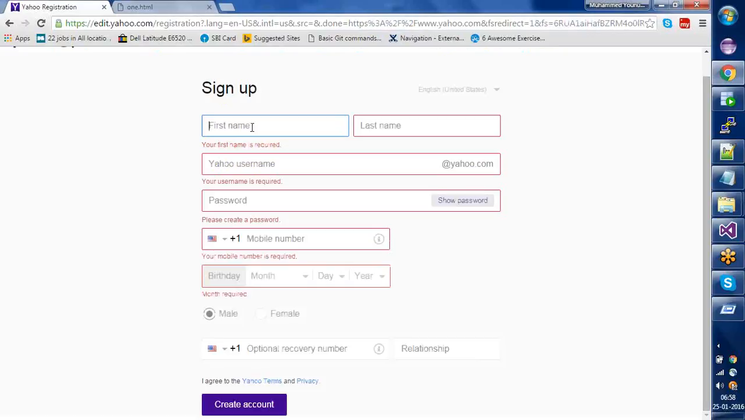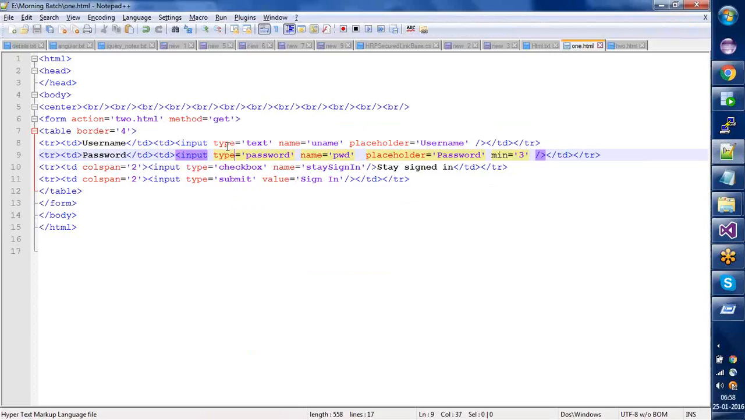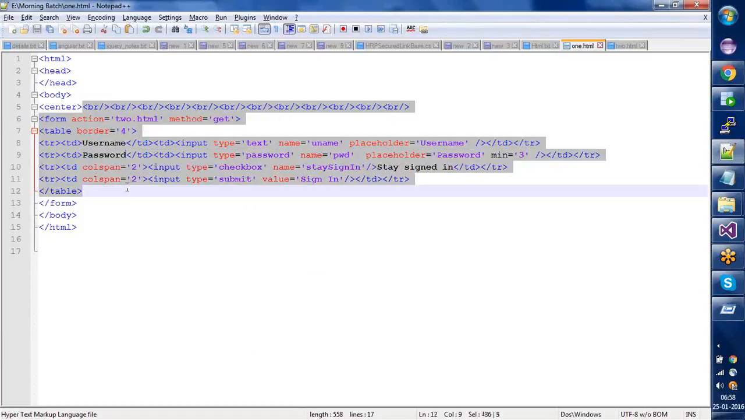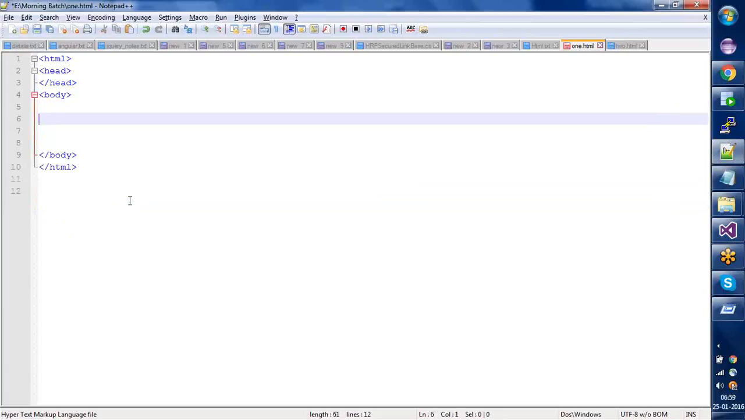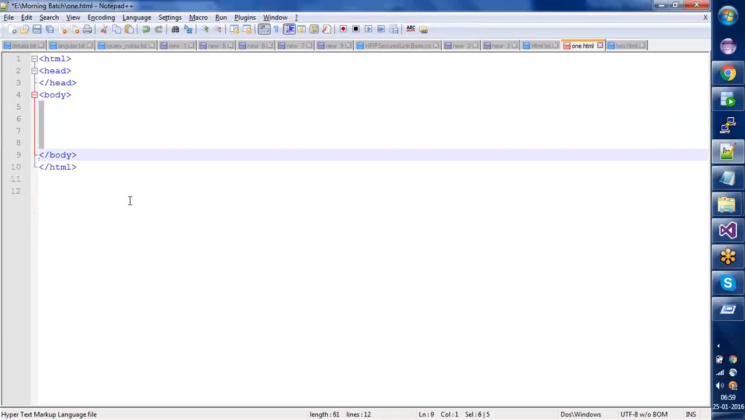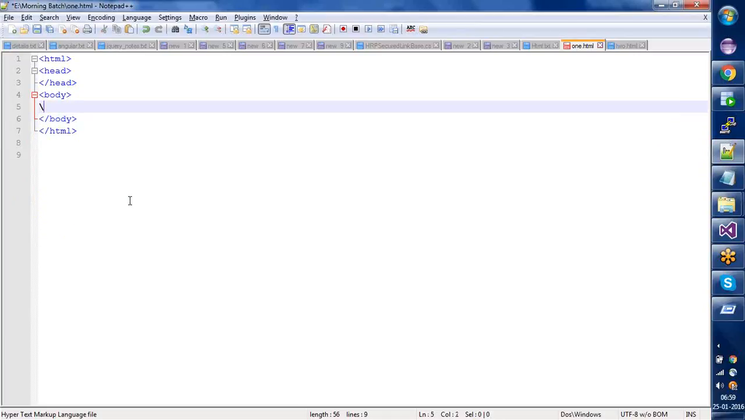Again, now we are not going to use labels here. Only at the top level we are going to have something, sign up. So I'm going to just remove everything from here to form. I will decide when what is required. Now we are standing on a simple window where we are going to have fields here.